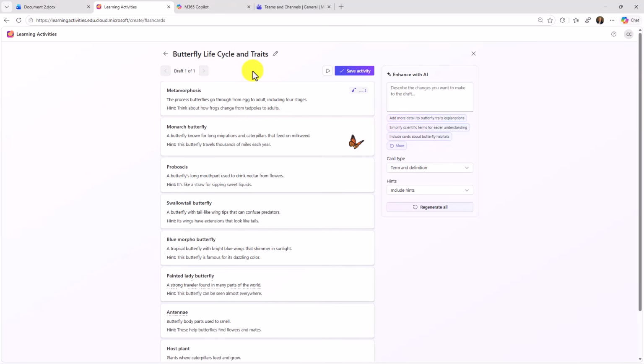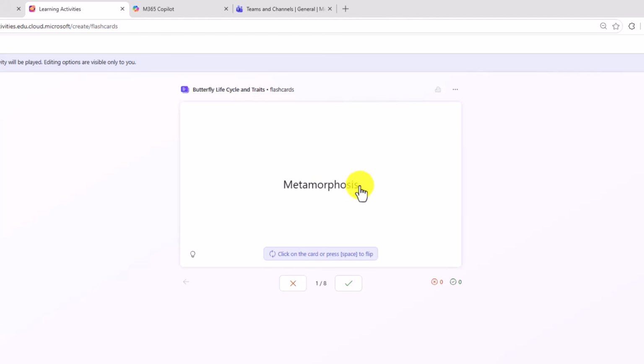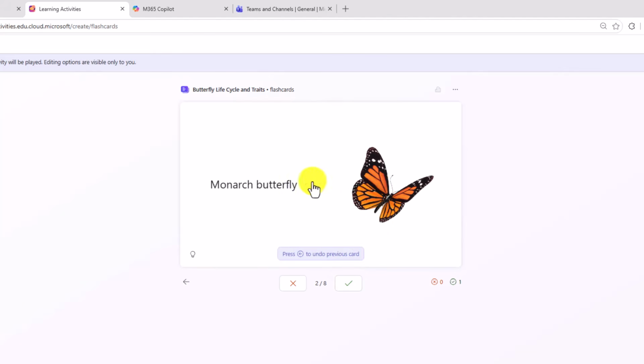Now, if I want to preview as an educator what this looks like, I'll hit preview, and here it is, metamorphosis. Click on the card to see what it is. The process butterflies go through from egg to adult. Great, I know this one. Click, I know this. Next up, monarch butterfly. I'm not sure about that. If I want a hint, I can get a hint like that.